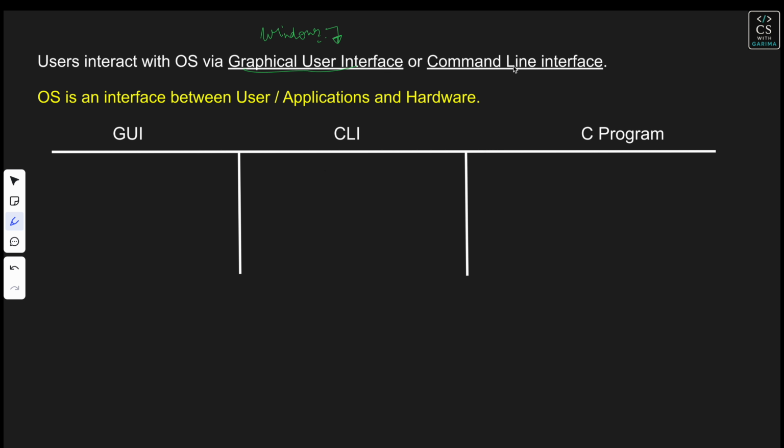Another way to interact with the operating systems is via the command line interface. For example, in Windows, if you have seen the CMD application, that is the command line prompt, that is one way that the users can directly issue command-based instructions on what are the operations that they want the computer or the operating system to perform.